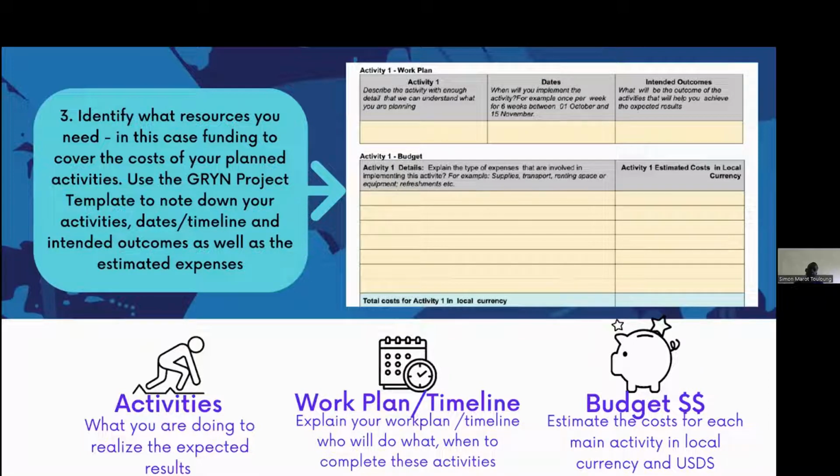Then the fourth step is that for each activity, we also need to see a list of expenses in local currency. If you're in Zimbabwe, in Zimbabwean dollars. If you're in Egypt, it's the Egyptian pound, or Sudanese dinar, or you're using the Kenyan shilling. So for each activity, you give us an estimated cost. How much is it? You will note that there are only 3 boxes for the activities that we sent out to you. But you can add more depending on the activities you want to do. Just copy and paste the table, and then you will be able to create more.